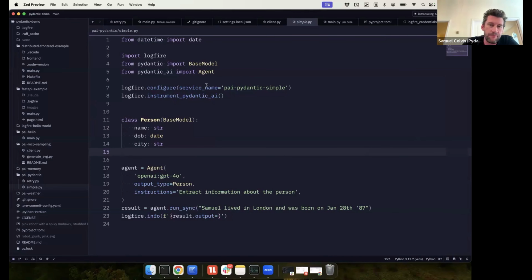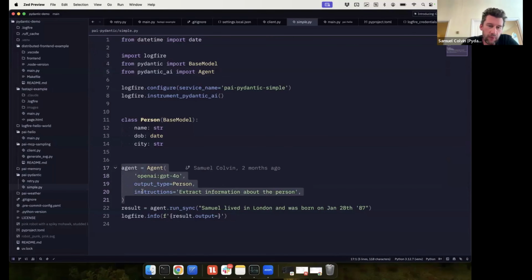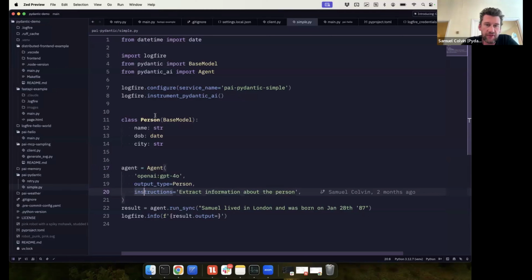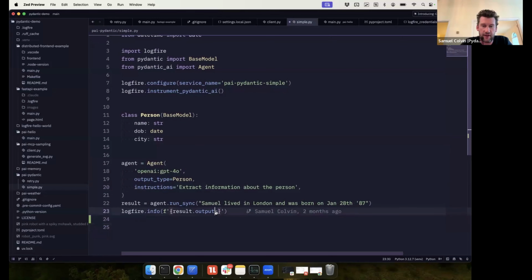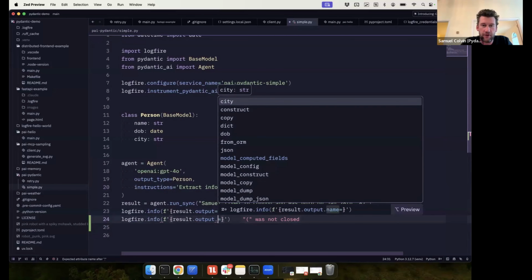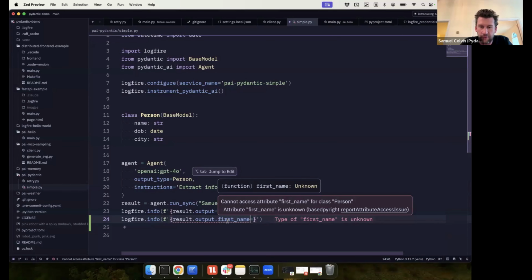We're importing the agent. We're defining our agent here. We have the return type set to be, in this case, Person, which is a Pydantic model. We take type safety very seriously within Pydantic AI. So if you look at agent, it is generic in the output type, which means that when we access result or output, it is an instance of Person. And so if I tried to access output.name, it would autocomplete for me. If I tried to access first name, I would get a typing error saying first name is not an attribute of Person.